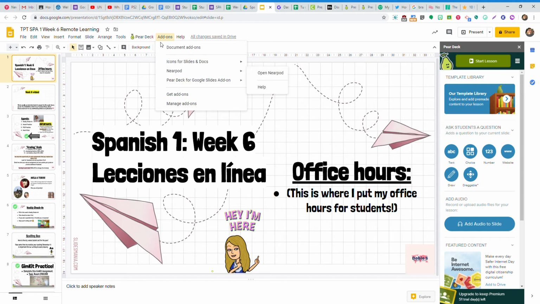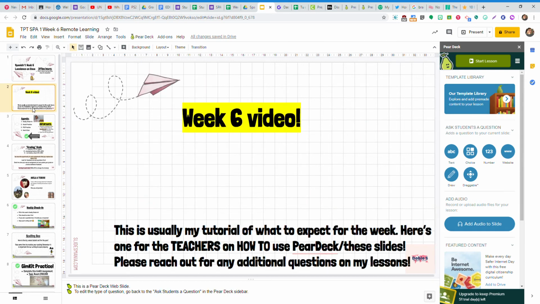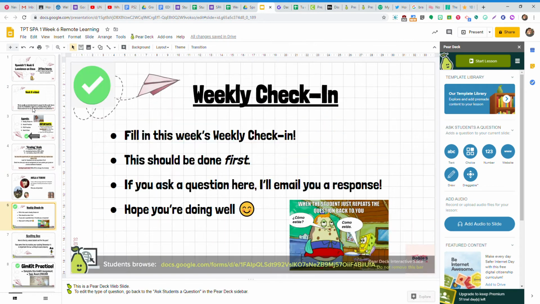Once you click on that, it'll open this sidebar right here, which is where you'll be able to add in all the information. Now, as you can see, there is nothing on the first couple slides in the PearDeck wise. The students just see the entire slide. But when you get to here, this is where I put in a website.